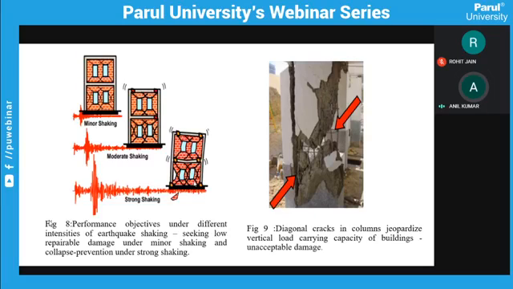This is a live example where a diagonal crack happens in a column, and this is unacceptable. Whenever an earthquake comes and these types of damage are there, it is not repairable. There will be certain time that we can escape from the building, but the building will be of no use after the earthquake.